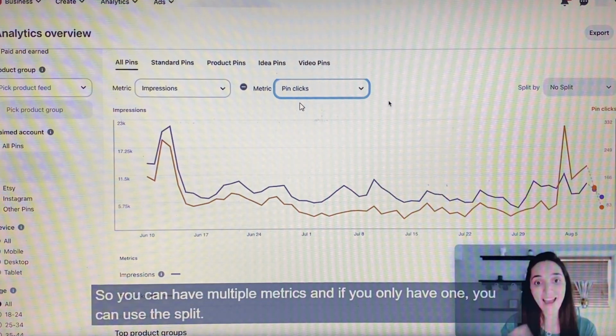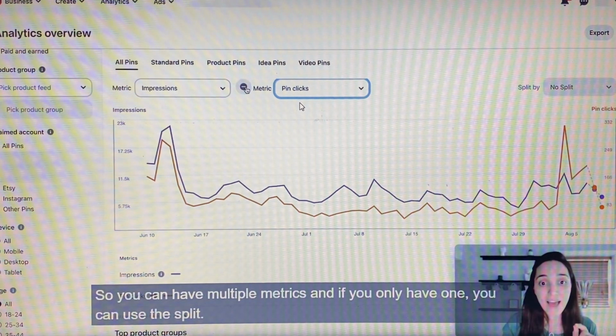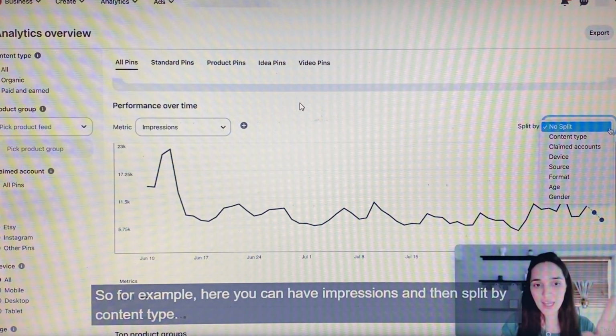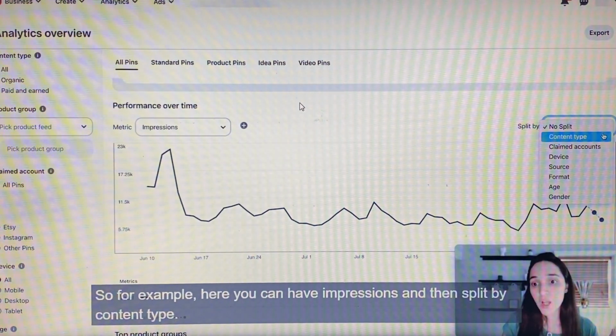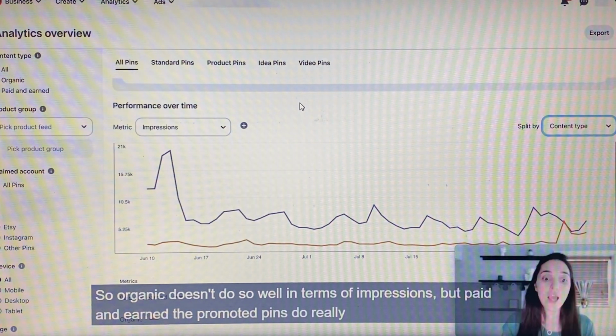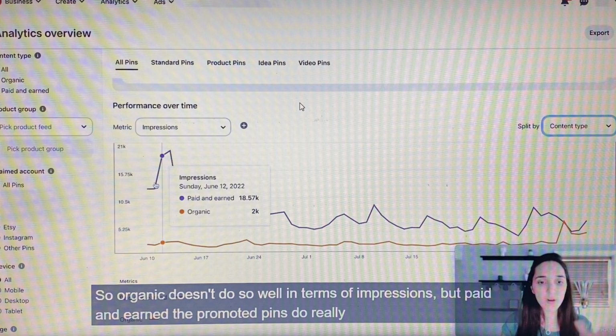So you can have multiple metrics. And if you only have one, you can use a split. So for example, here you can have impressions and then split by content type. So organic doesn't do so well in terms of impressions, but paid and earned, the promoted pins, do really well.